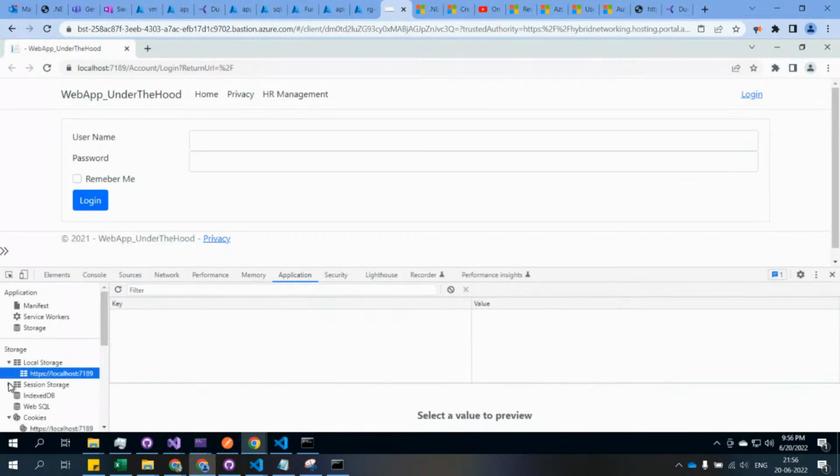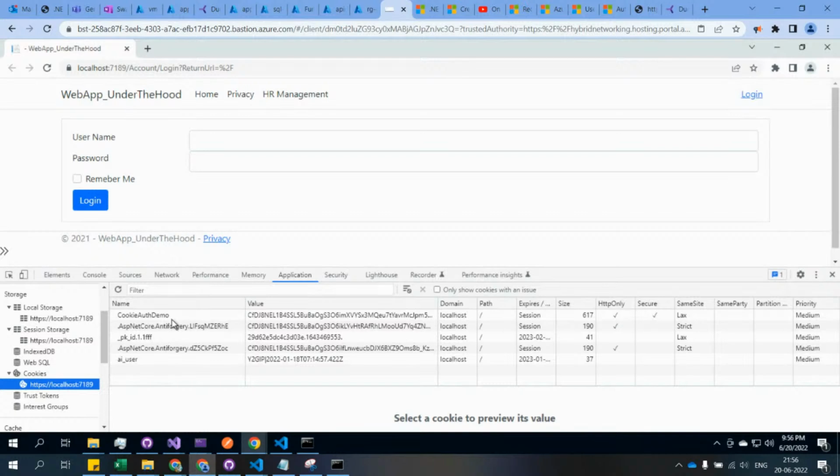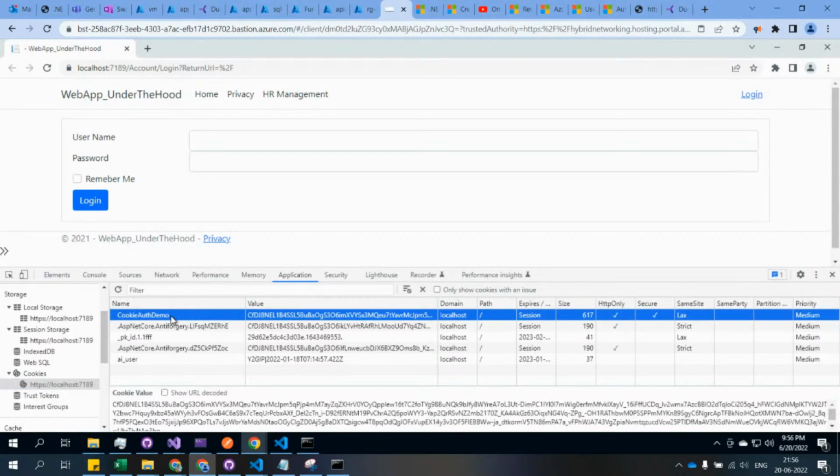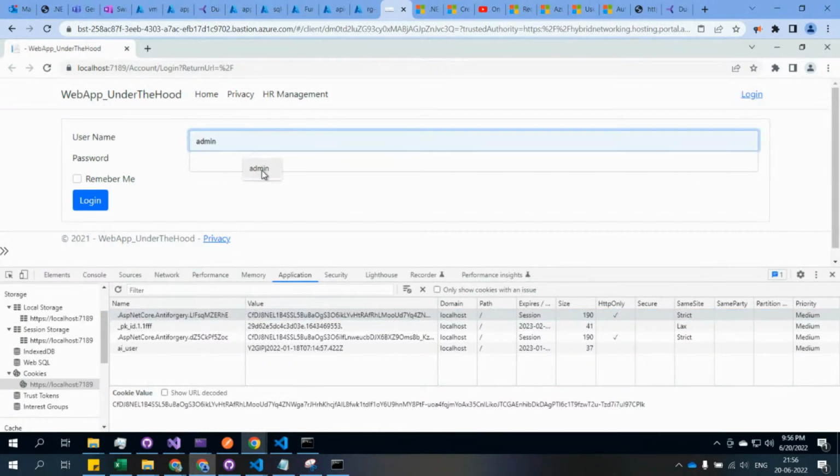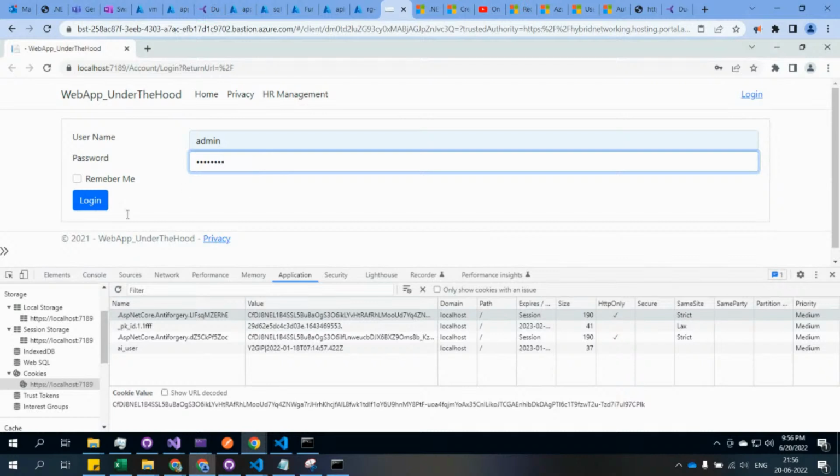So we can see the kind of authentication where we mentioned whether it is a JWT token or whether it is a cookie token. So here we are configuring the cookie token, so we will expect that cookie to be here. So what I'll do is I'll just delete this and let me log in. Password.